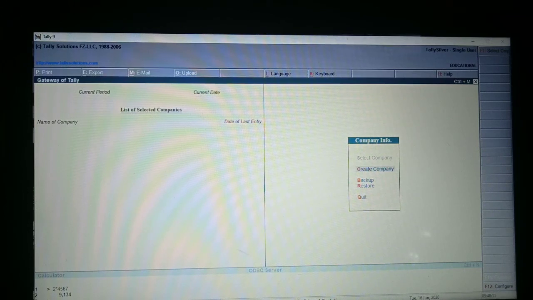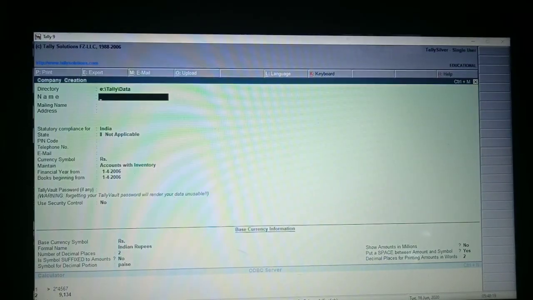Now we'll try to create a company. In this session we are learning how to create a company in Tally. Press enter key, you see the company creation screen in a clear way. Try to observe each and every option. Directory, the area where your data will be stored. And before giving this directory, you need to check where Tally is stored in your desktop or laptop. The path.